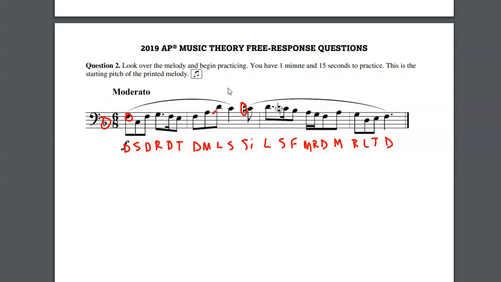Okay, now that was a little bit harder to get figured out in those minute and 15 seconds. I did spend some extra time. The performance time for the second melody is over. Press the stop button now to stop the recording. I did spend a little bit extra. Section 2, Part B.